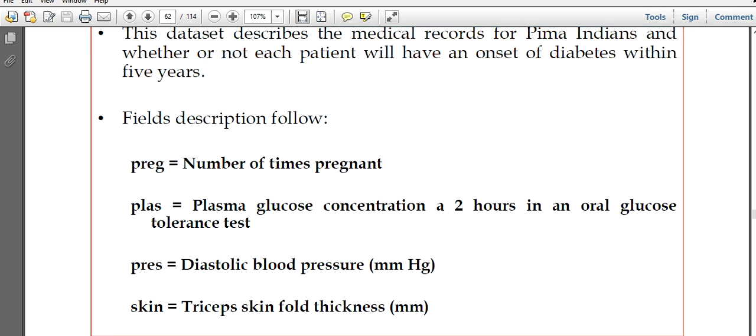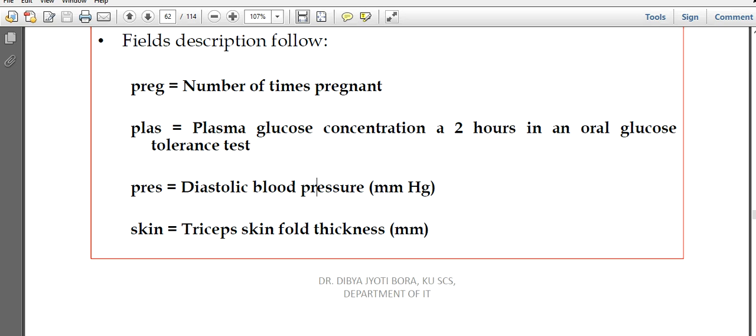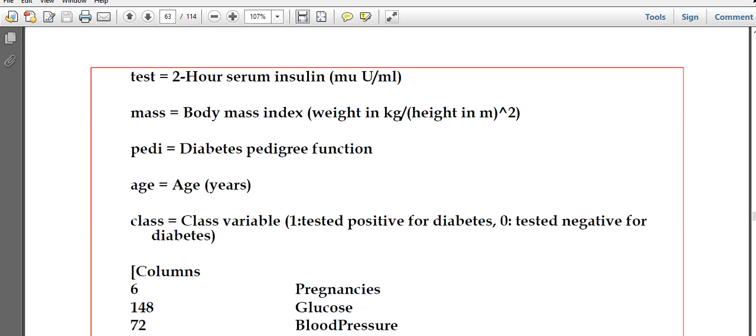The fields are: preg stands for number of times pregnant, plas stands for plasma glucose concentration at 2 hours in an oral glucose tolerance test, pres stands for diastolic blood pressure, skin for triceps skin fold thickness, test for 2 hour serum insulin, mass for body mass index, pedi for diabetes pedigree function, age in years, and class is the class variable, where 1 is tested positive for diabetes and 0 is tested negative for diabetes.